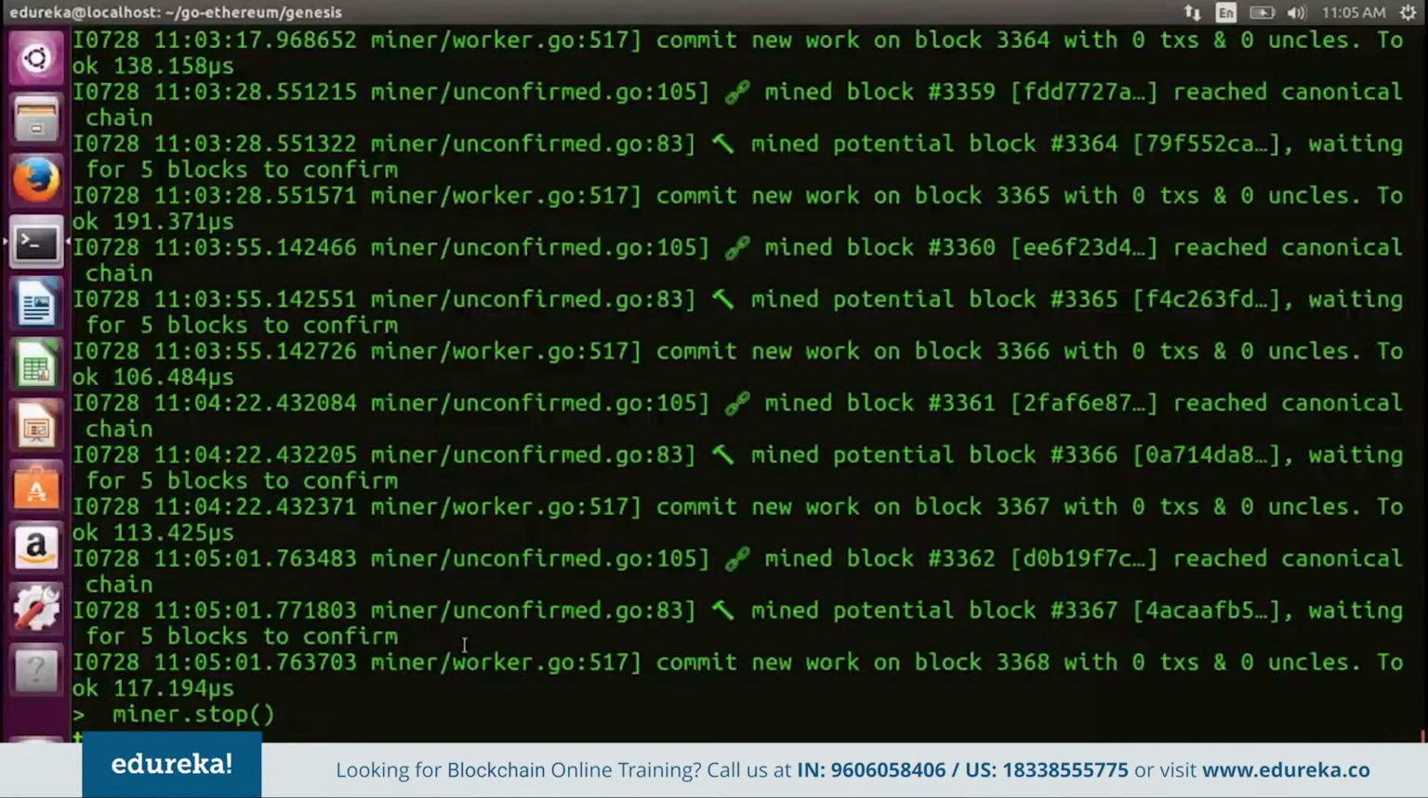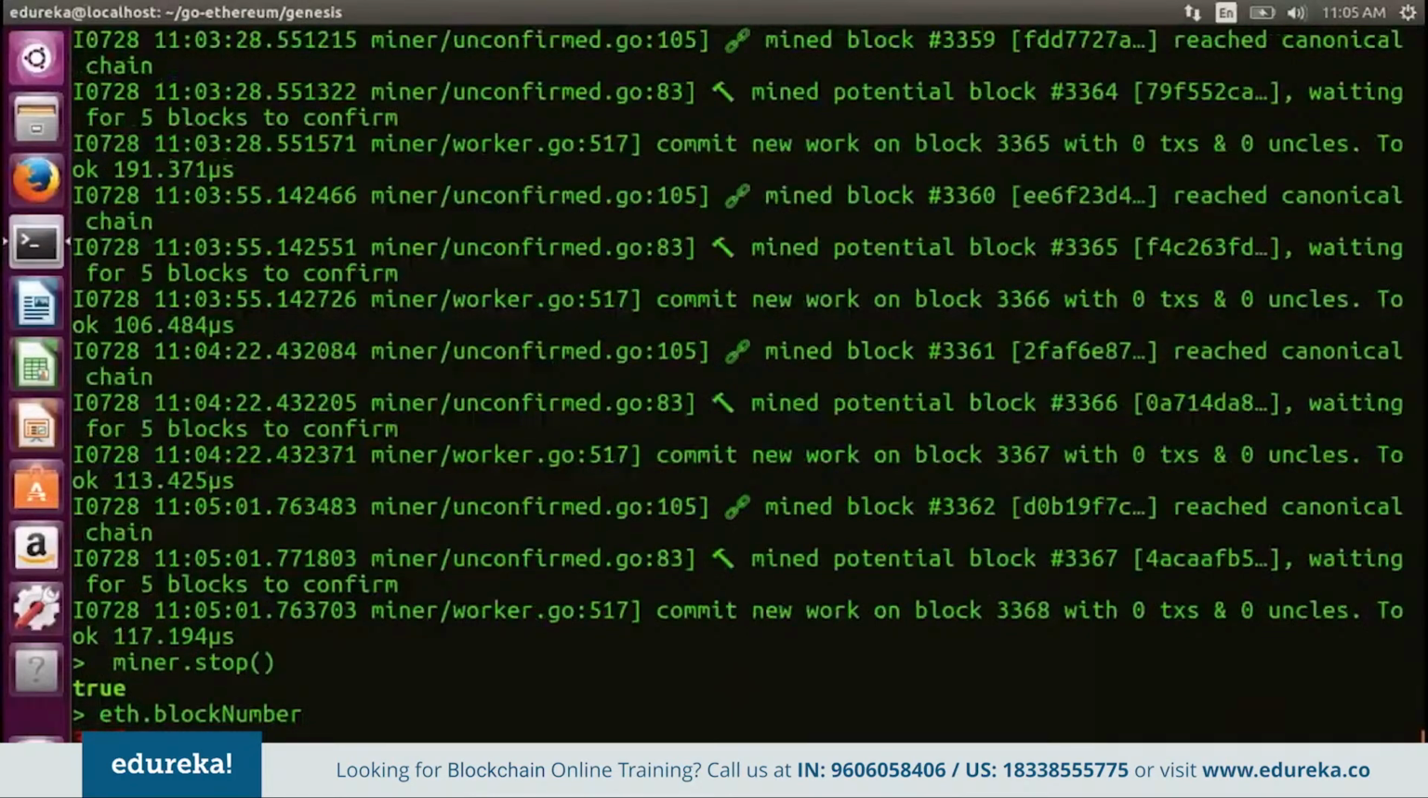Now let's see which block we are presently in. So for that, which command do we have to use? That's correct, Deepika. We're going to use the command eth.block_number. Now if you can see, we are at block 3367. Who remembers the first block before we started the mining operation? Yes, it was 3326. So we've mined close to 41 blocks in just 10 minutes.